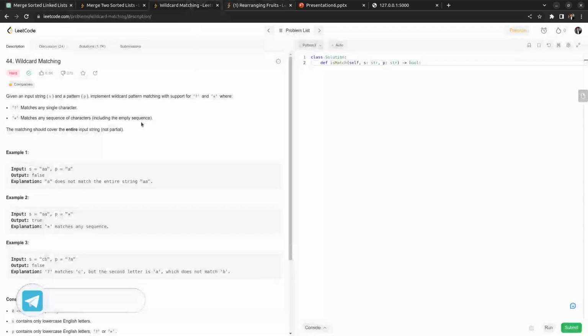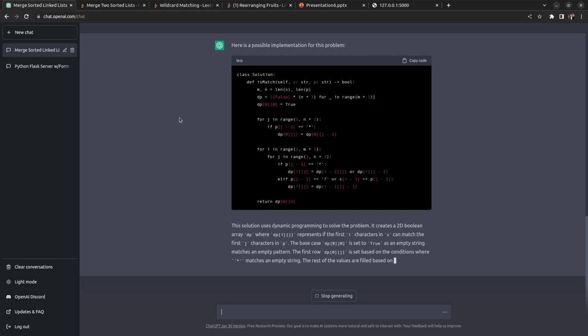So this is the wildcard matching question. This is a very famous question from DP hard. We have been given an input string S and a pattern P, and we need to implement a wildcard pattern matching algorithm which supports question mark and star, where question mark matches a single character and asterisk matches a sequence of characters. You can look at these inputs and outputs and try to understand what this actually means. We are very interested in whether ChatGPT is able to solve this or not.